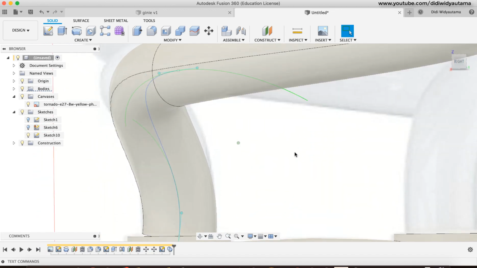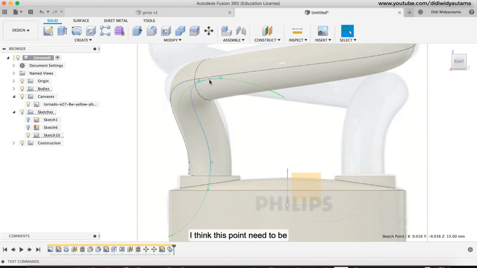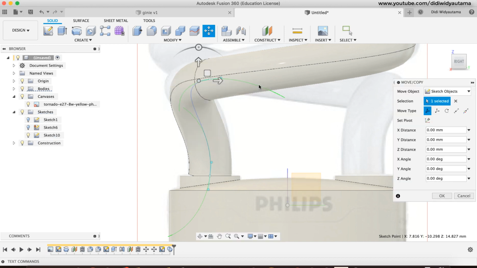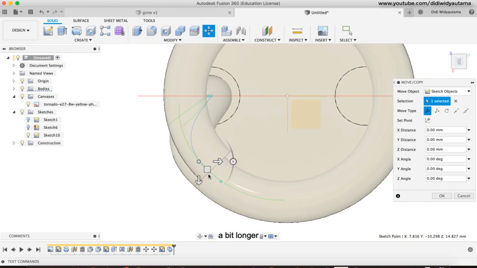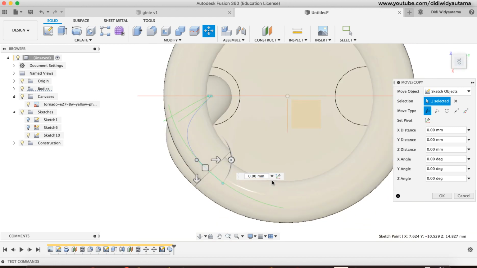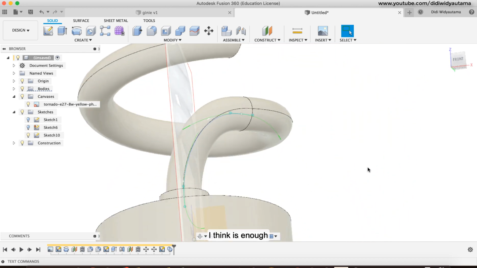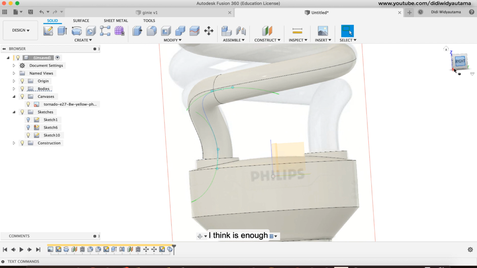Okay, yeah, I think this one needs to move a bit. I think I will make it longer. Okay, and this one should be okay. Okay, I think it's enough for this time.